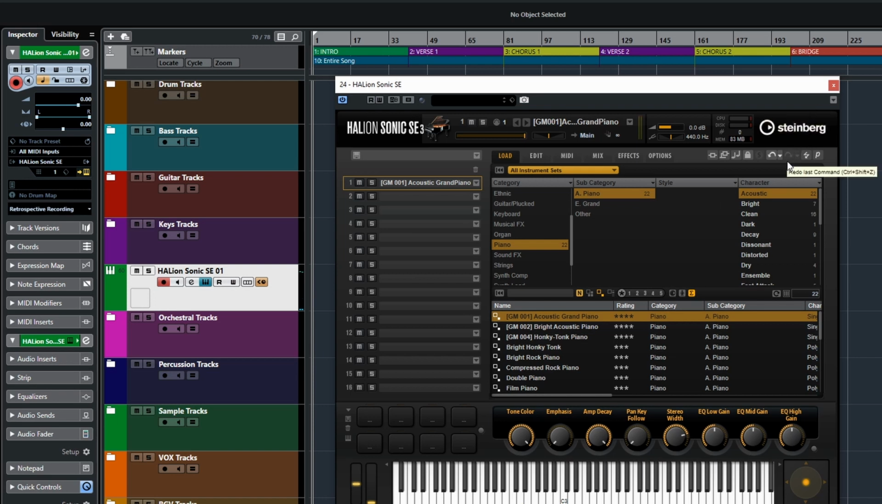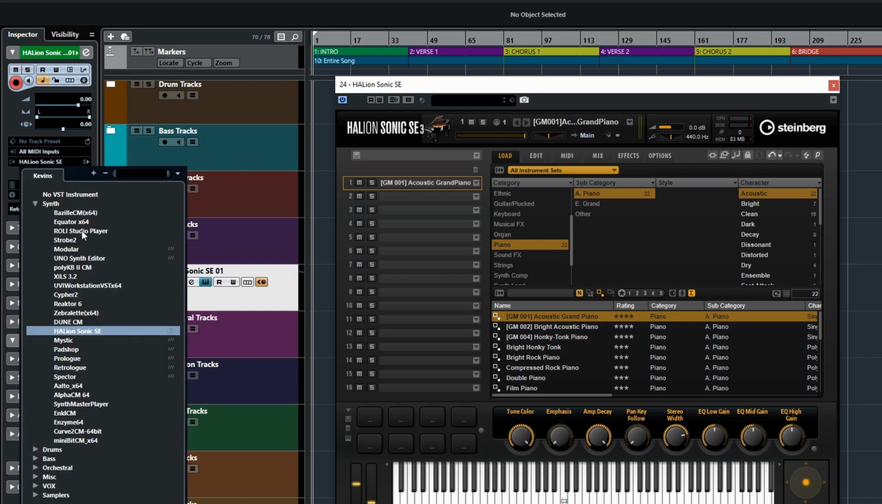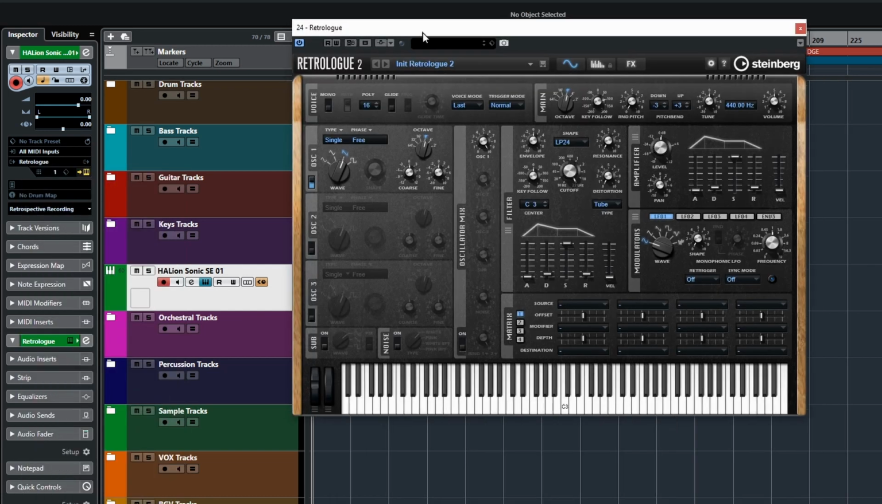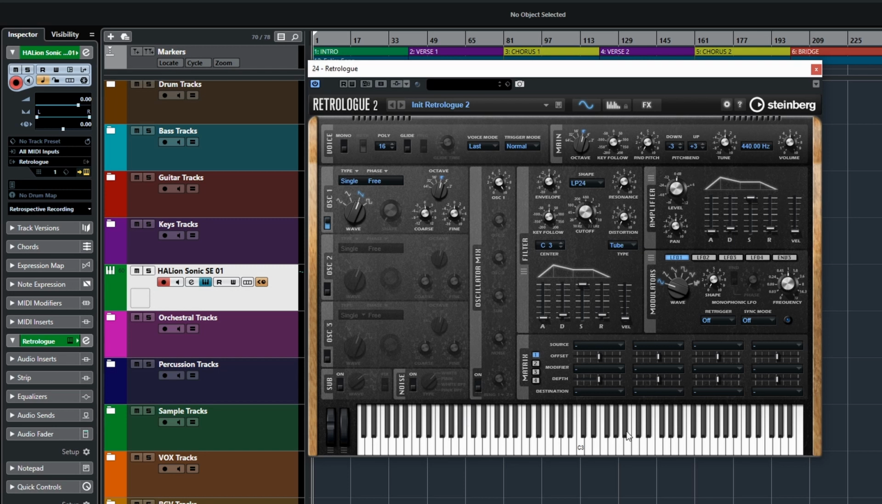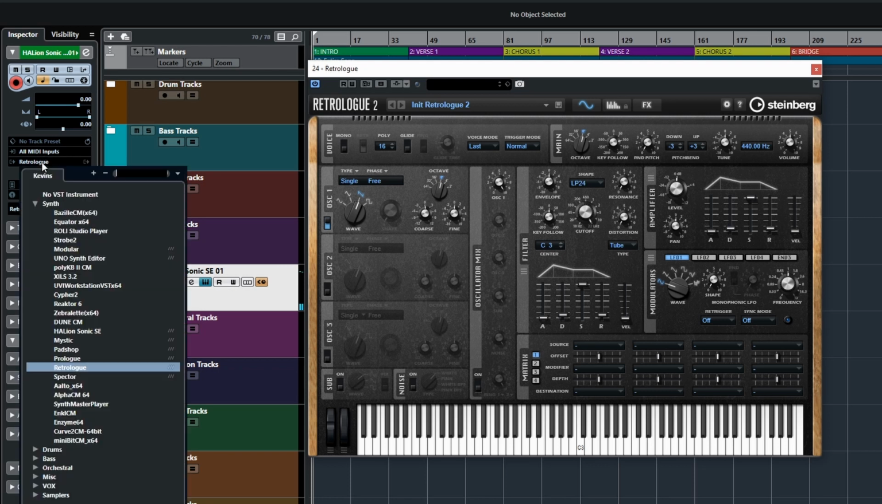So that's an example of an inbuilt Steinberg one that comes with Cubase, which has lots of different virtual instrument settings. Now we can obviously change that to anything else. So Retro Log, here's another one that's inbuilt into Cubase, which again is another sound, another virtual synth instrument there. But then we can also look at some third-party ones.